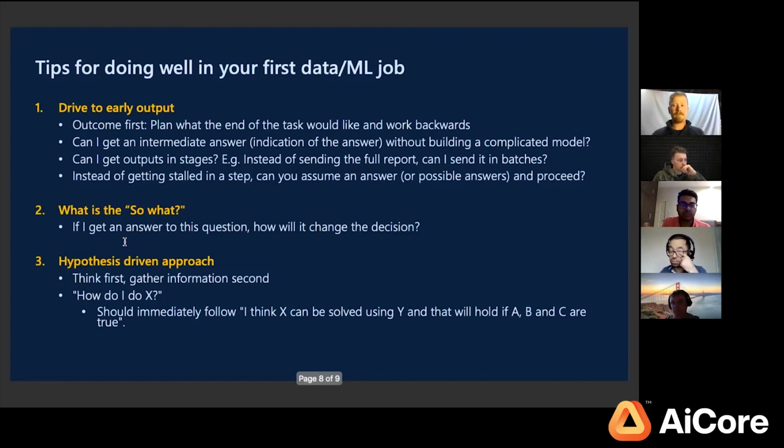And the fourth tip here is something I see a lot in data science, actually. So let's say you get stalled in a step. There's a blocker. For example, you don't know what a column name means, or you don't know if you can get a certain data set. Instead of just stopping, can you assume an answer? Can you say, okay, just using my best guess, the column name means this, or let's create a dummy data set for this, and then proceed.